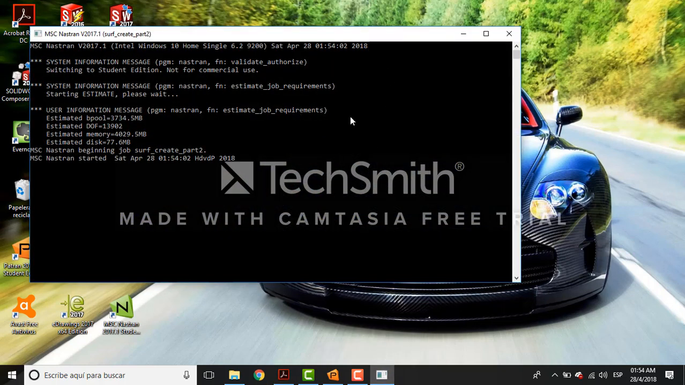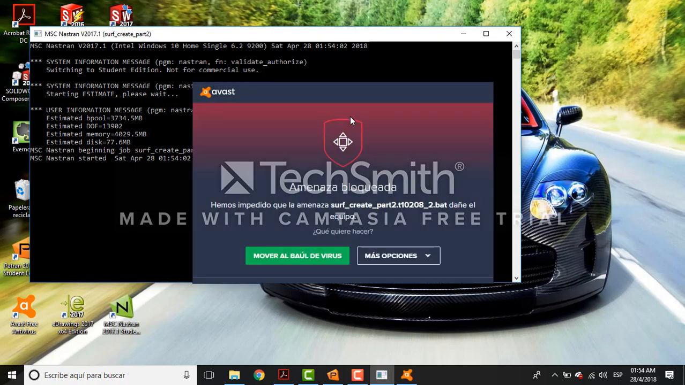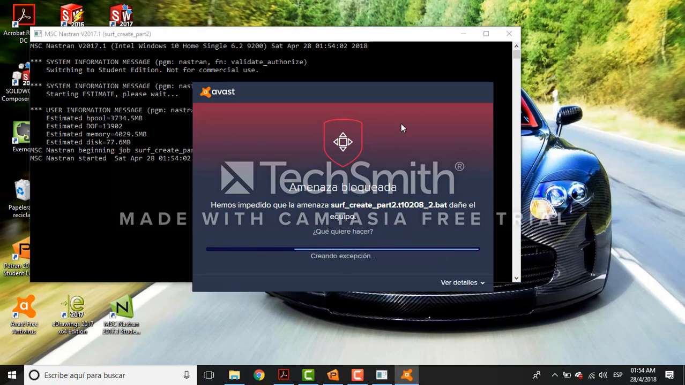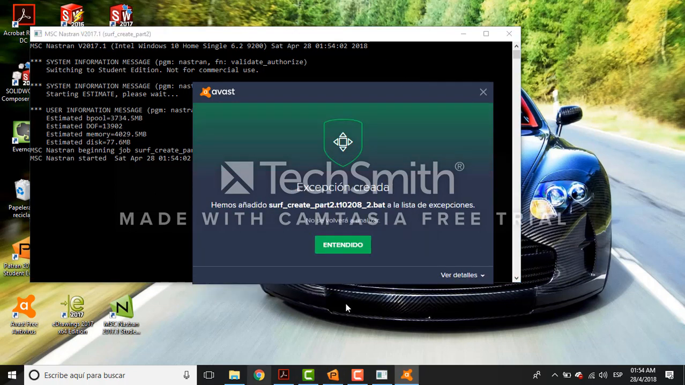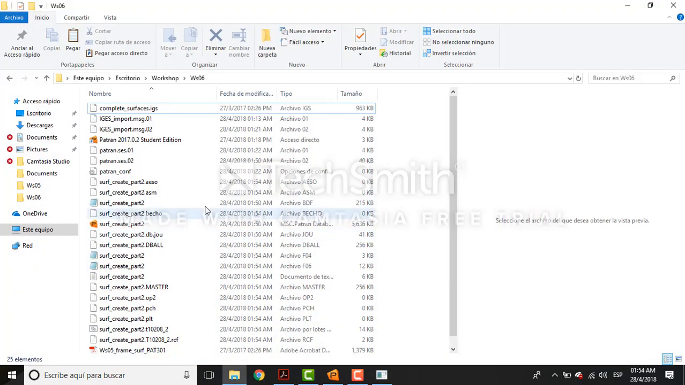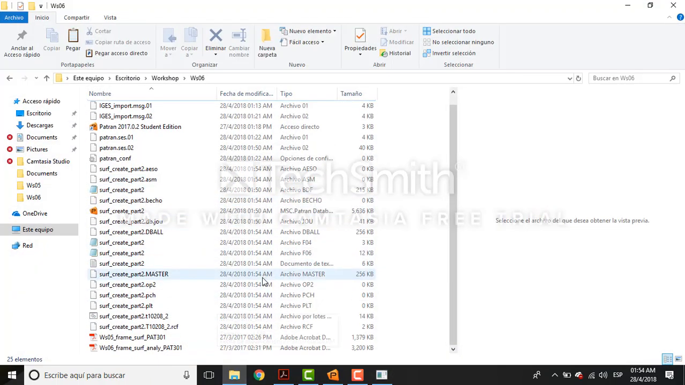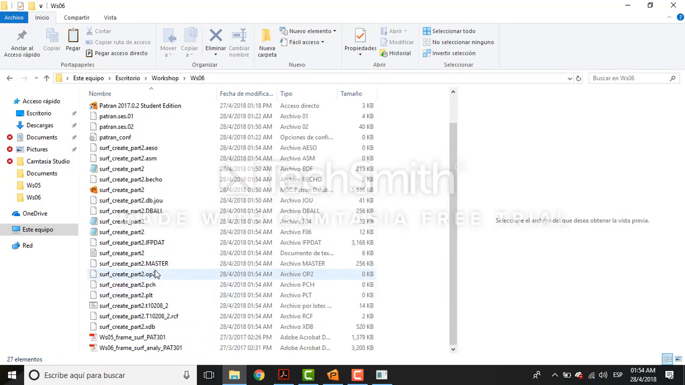You'll need to wait a few seconds or maybe a few minutes in order that it's working. It's processing all the information you've given. So here I have an antivirus. You will create an exception and it will run. You can see here that you're having all these folders or these documents that will erase in a minute.